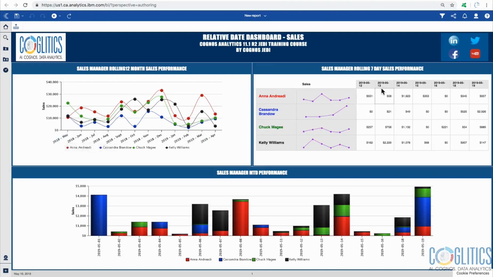Okay, on the right hand side, I have a cross tab with a micro chart and I'm showing the last 7 days. At the bottom, I have a month to date chart as well, and I'm showing the last 19 days, and these are sales metrics for our 4 sales people. Okay, so all of these concepts you have learned or you've seen them at some point in the course.